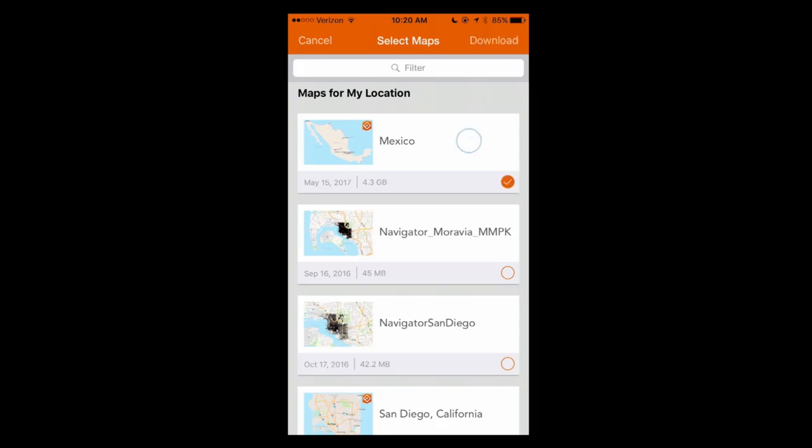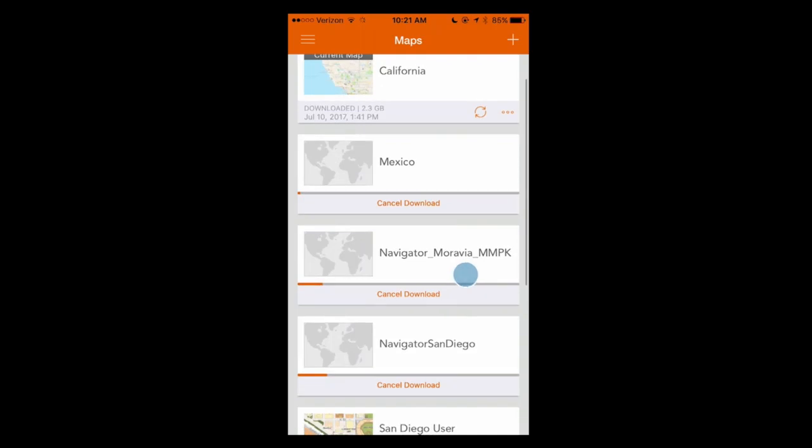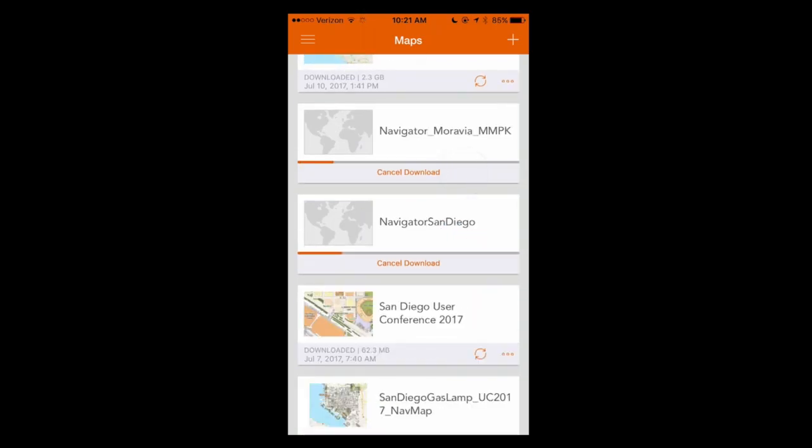You can tap on one, or you can tap on multiple map cards, and then select Download. This will bring you to this Maps view, which will show you all the maps that are living on your device. And now that you can see that I selected those maps to download, you have the download progress indicator showing you how far along the download has gone. I'm actually going to go ahead and cancel these downloads.